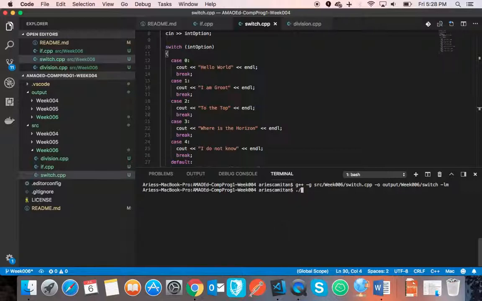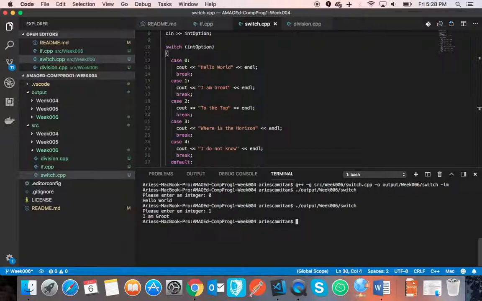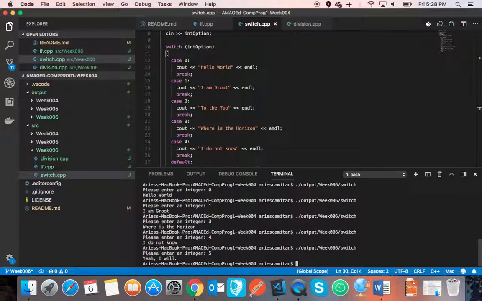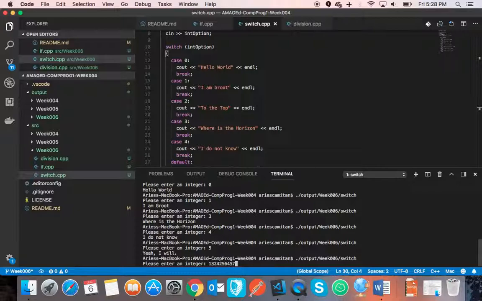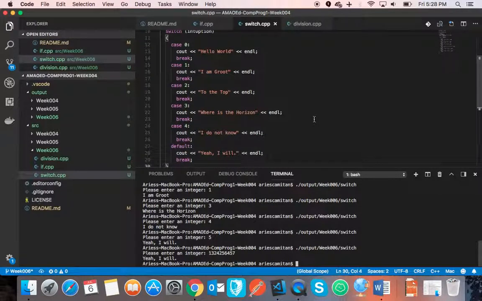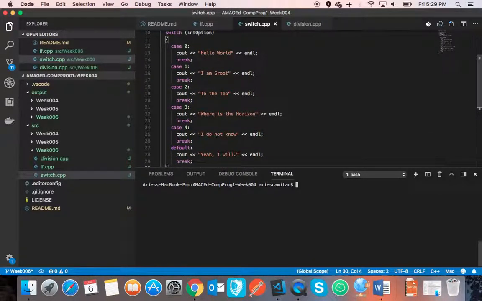Then I need to run my app. Okay, so switch is input integer. I put 0, hello world. If I put 1, I am good. If I put 3, where is the horizon? If I put 4, I do not know. If I put any number like 5, yeah, I will. Let's try another integer number. Yeah, I will. So that's the second task using switch. So let's clear my terminal.